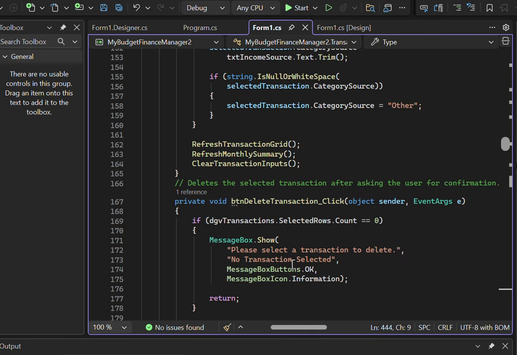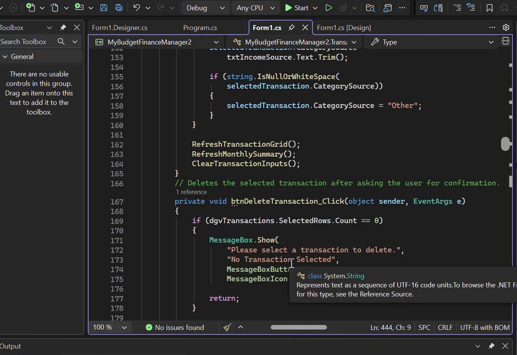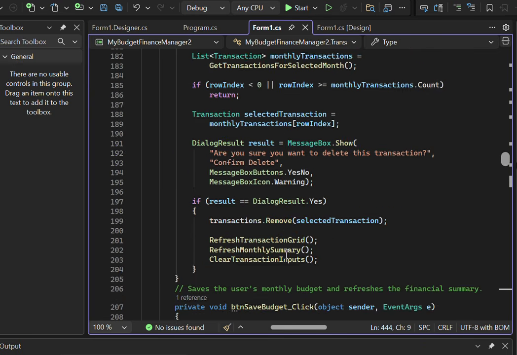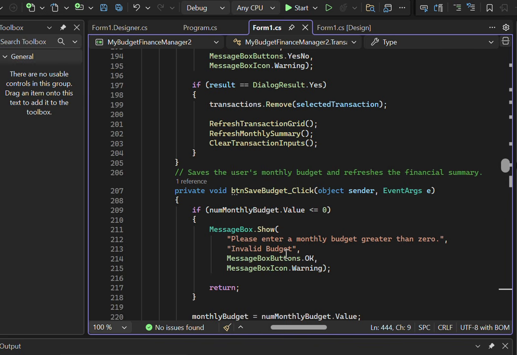We'll have a delete button. It deletes the selected transaction after asking the user for confirmation. And we have a save button. It saves the user's monthly budget and refreshes the financial summary.